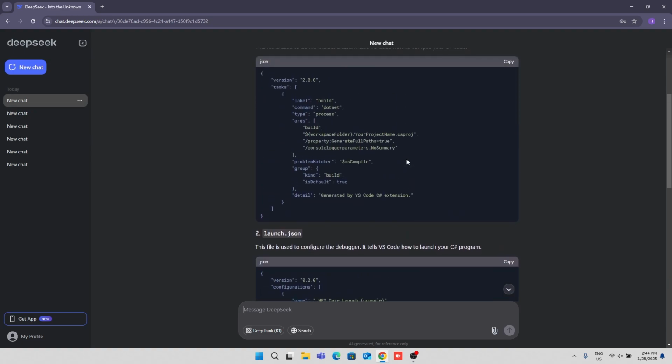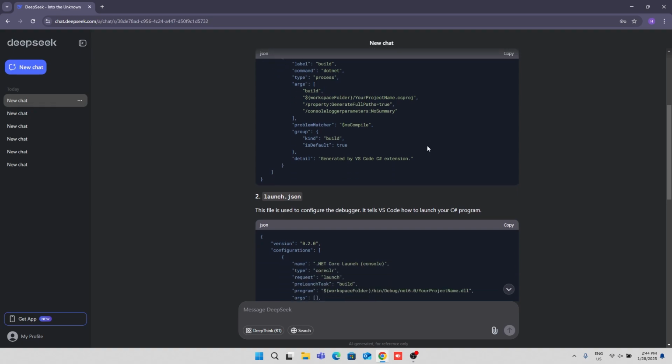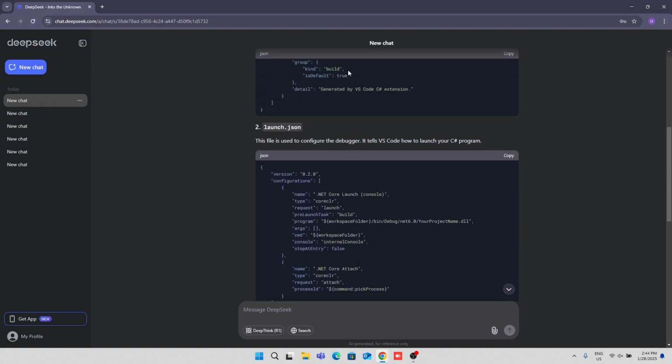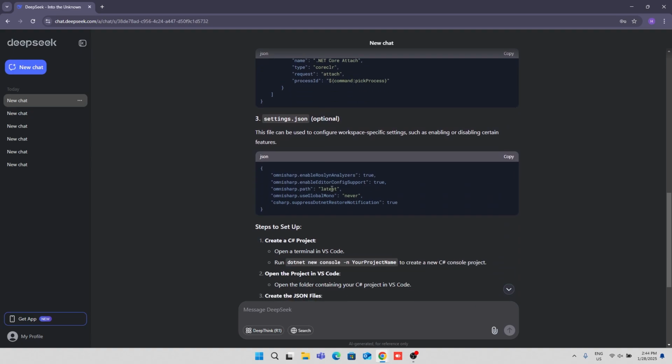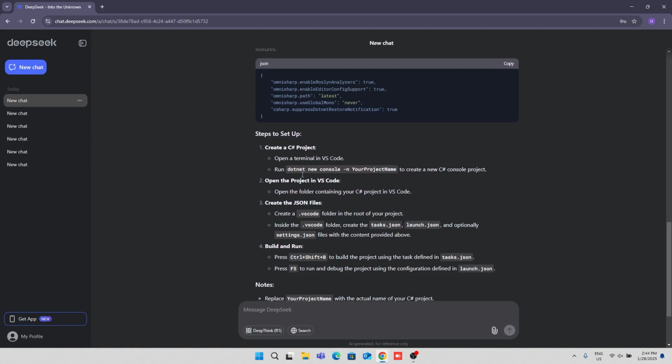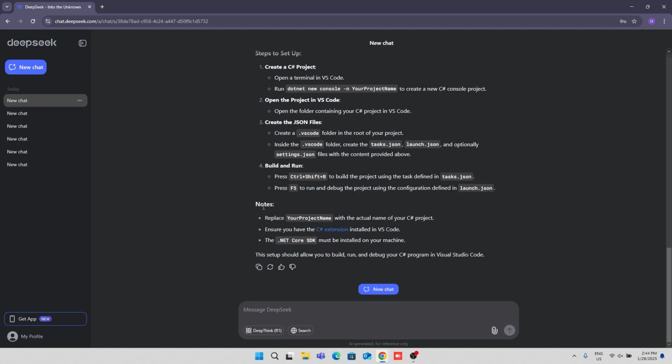Also, you need to remember that if it generates something, then if it says, for example, your project name, you obviously need to change the name. Although it can create everything just like that, it can also give me the settings.json. Also, it shows me the steps to set everything up, and it can also give me notes on that.